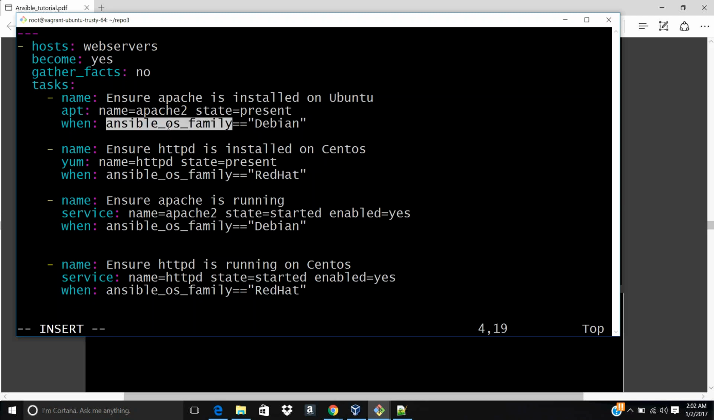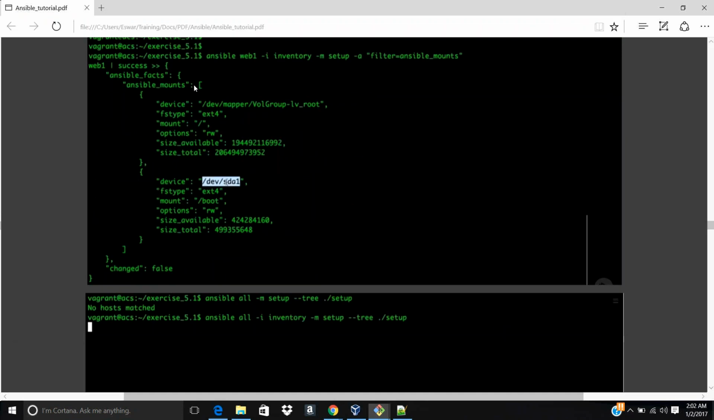These are called fact variables. So let's try that out. We'll try that later. We have to see some other modules first.